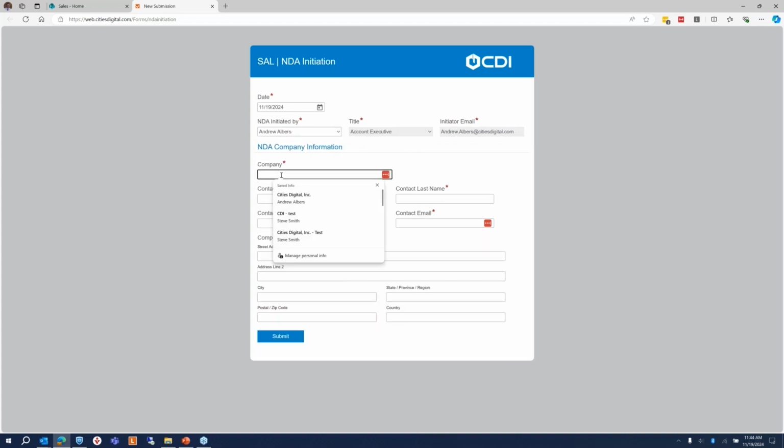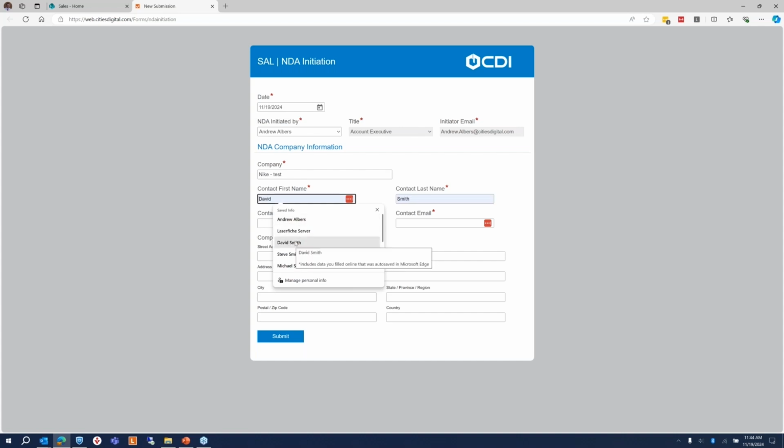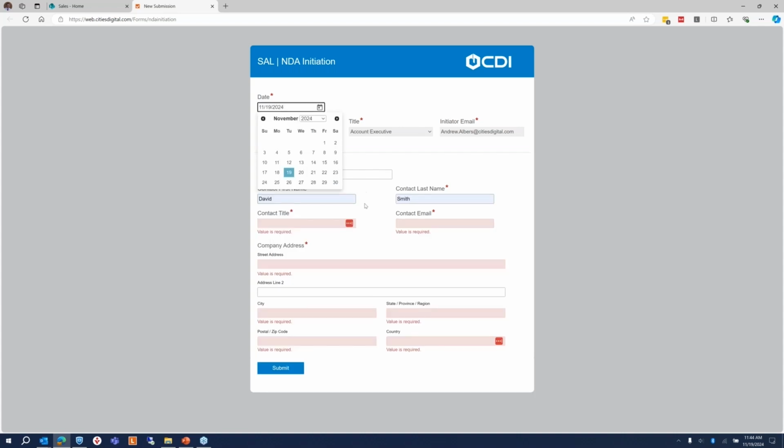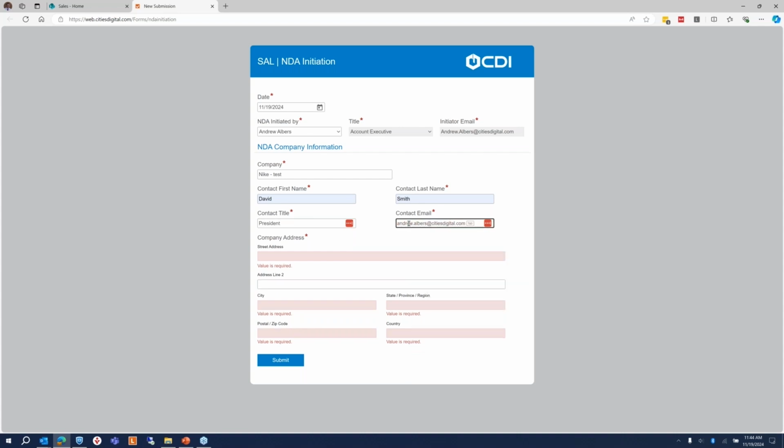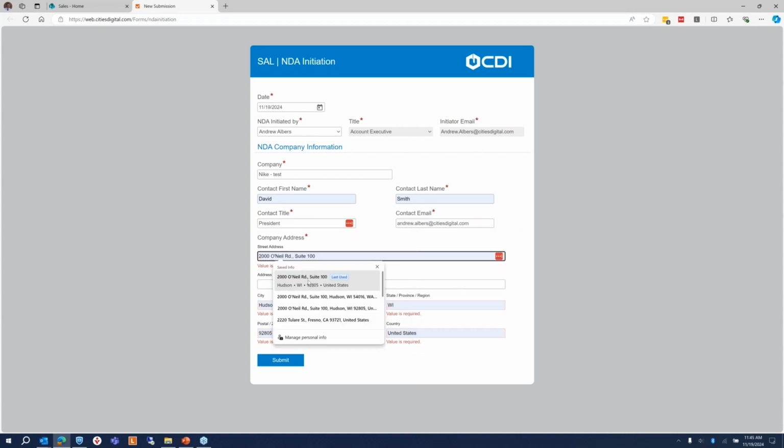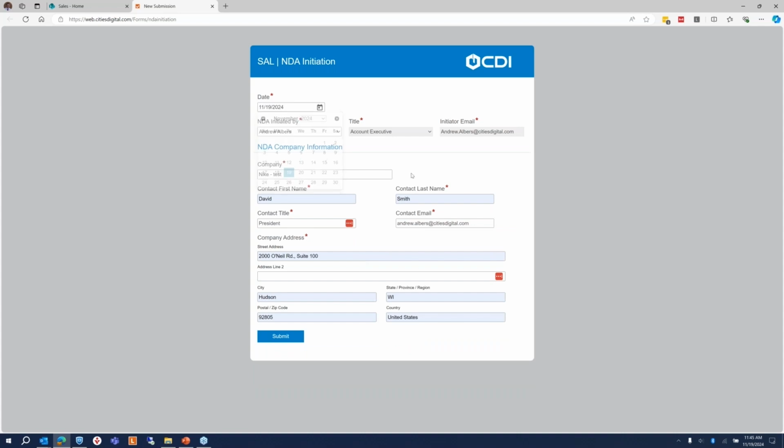Then, who's the NDA with? Maybe, I don't know, with Nike. I don't think so, but let's go ahead and go with that. Just fill out some random information here. That's the president. I'll just send this to myself. Digital.com. The address field here, I'll just pre-populate that from a saved field.